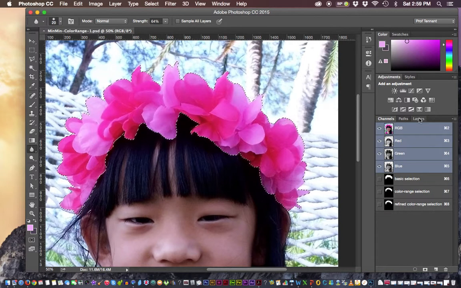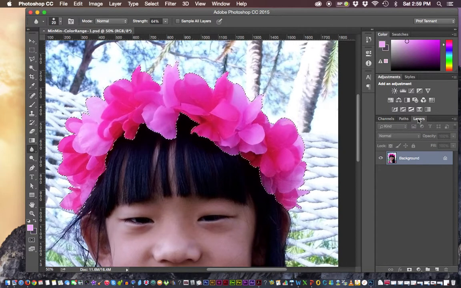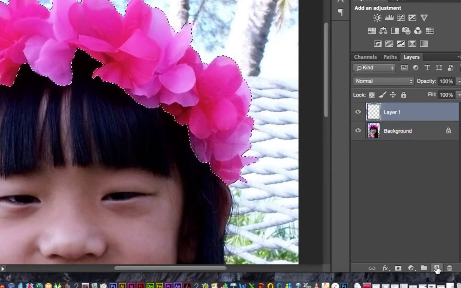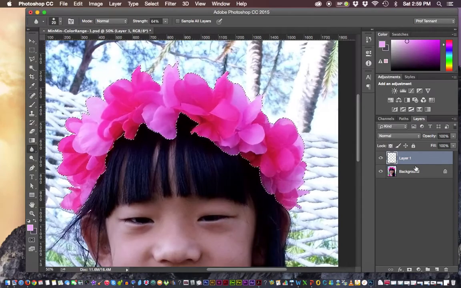So the first thing is to go back to the layers panel. Currently I'm in the channels panel. Oh, that rhymes there, kind of like Dr. Seuss. Let's go to layers, and I want to make a brand new layer, and that takes going back down here in the layers panel. This new little piece of paper makes a new layer. Click on that, and we have an empty layer above our picture here.